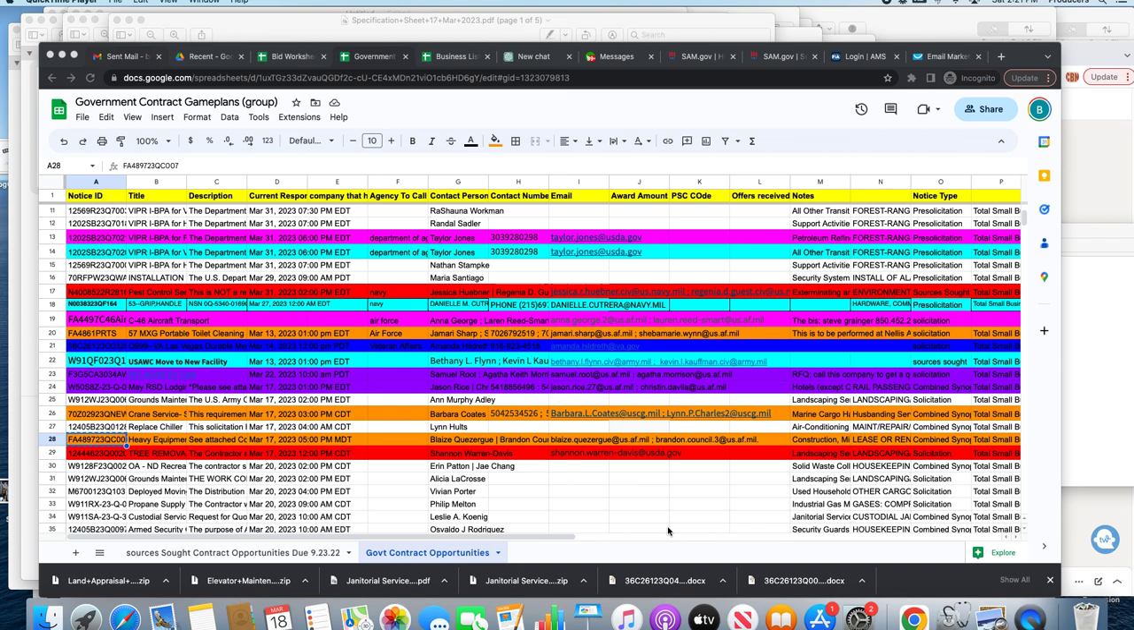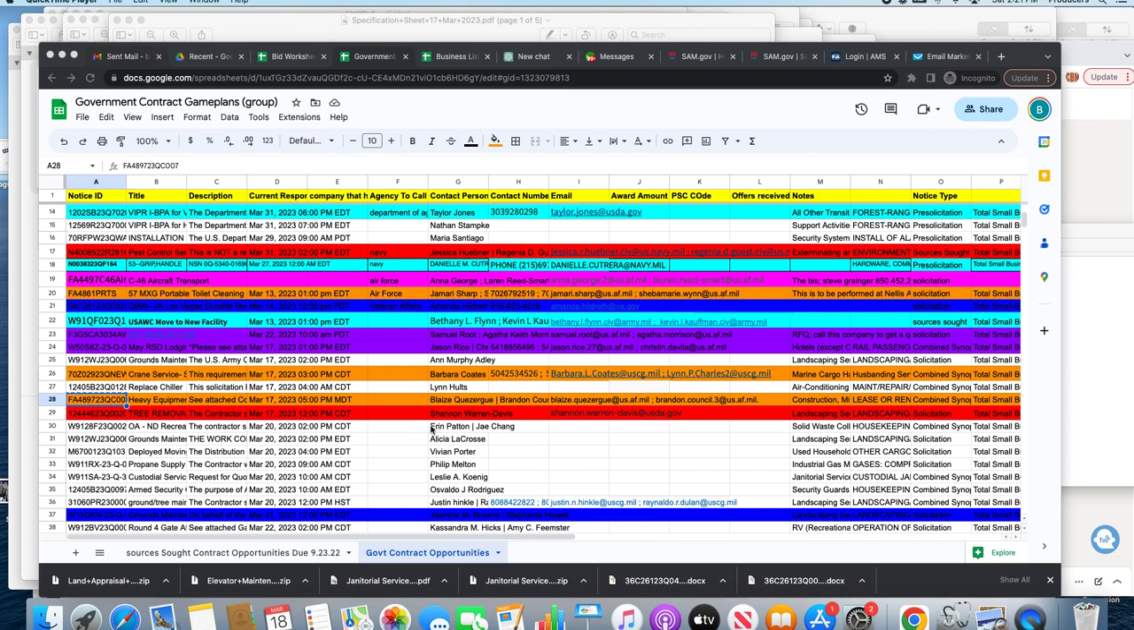I usually look at these government contracts, and this is kind of my workflow for submitting proposals and doing the sources sought. So what you see here is a list of government contracts, and on here it has the notice ID, the title, the description, and when you need to respond by. A lot of it, when it first starts, starts out where you see these white lines.